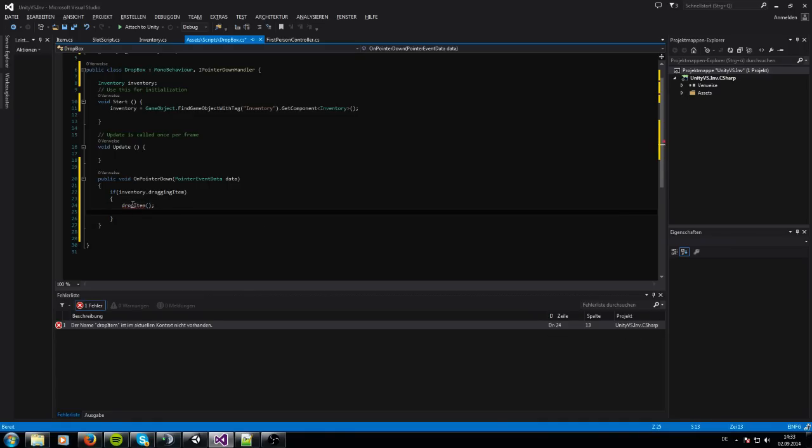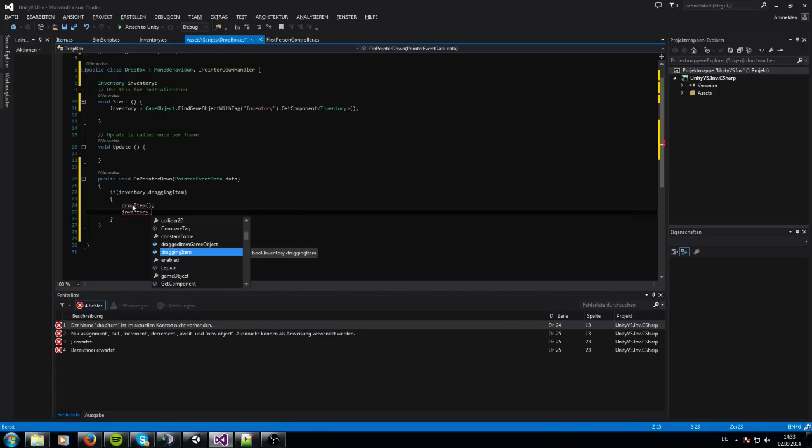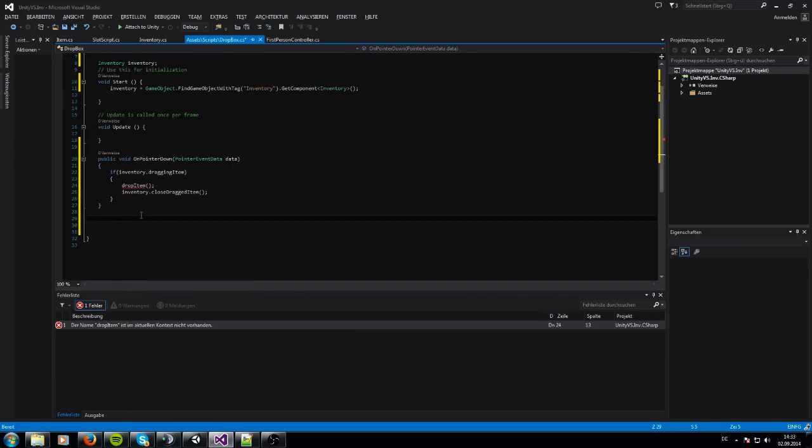And then when we did this, we have to close this, we have to delete this dragged item, this small icon which we dragged. So close dragged item, and that should be it. So now we need this function, DropItem, so we call this void DropItem.